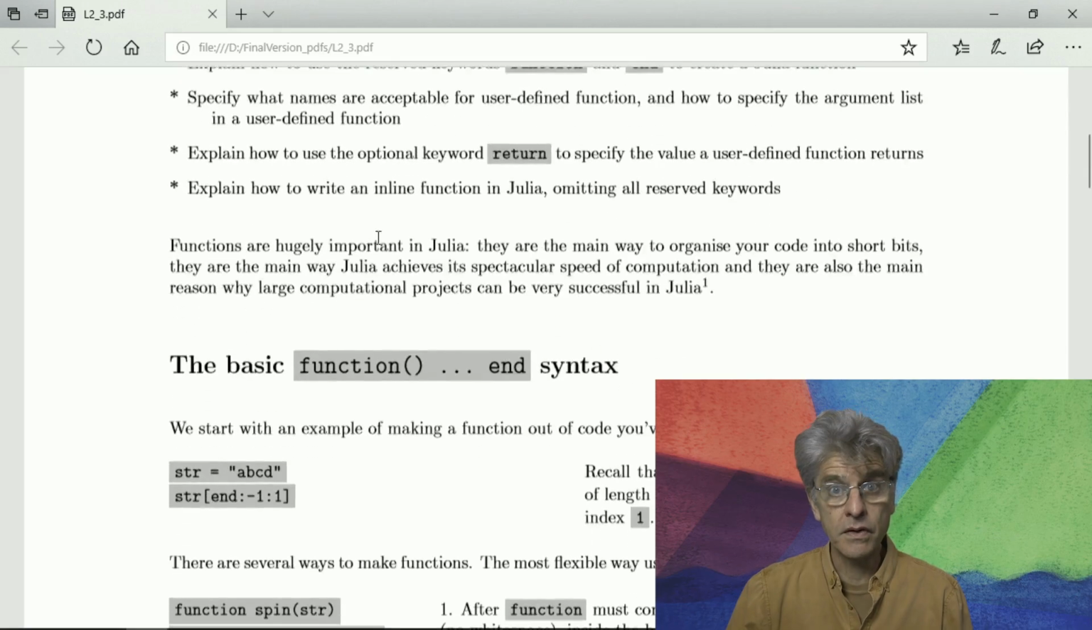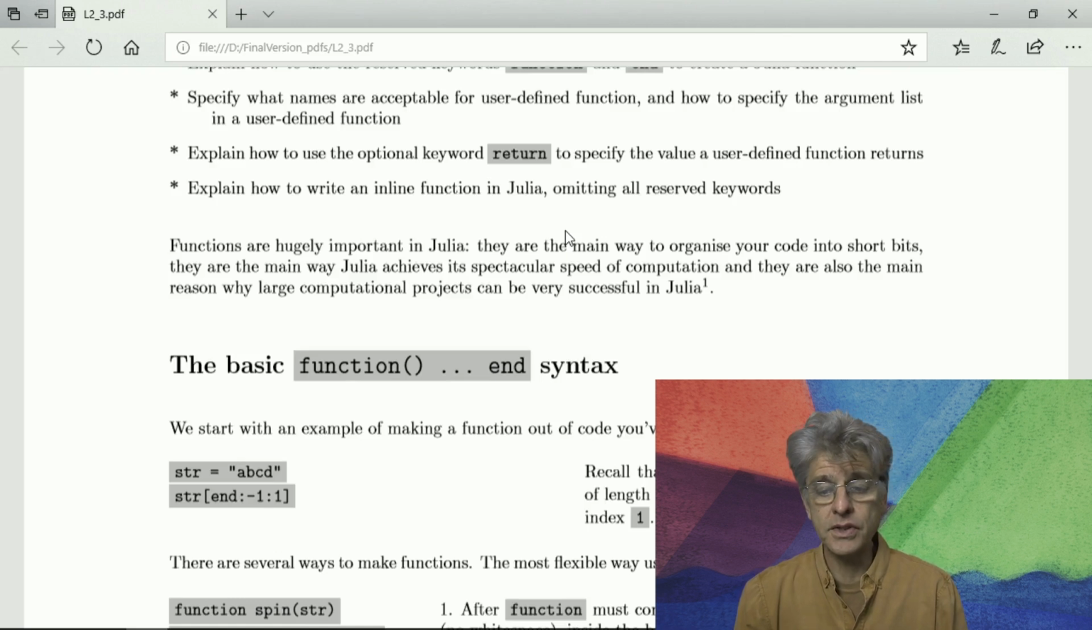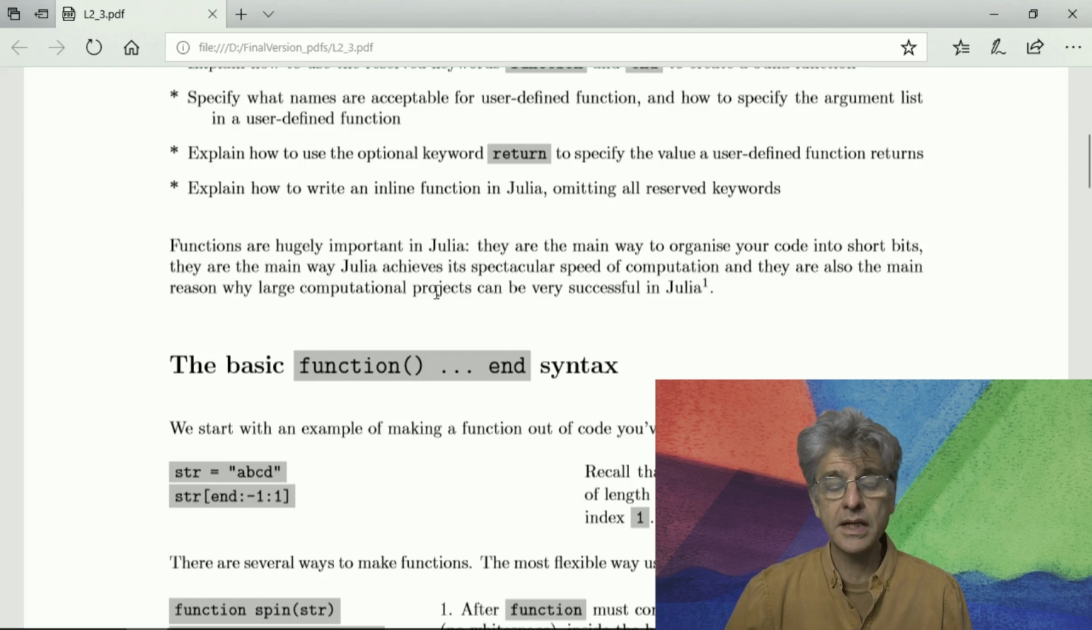So functions are, of course, as we said before, extremely important in Julia. They are the main way in which code is organized into short bits that can be understood by human beings. And they're also the main way in which Julia achieves its spectacular speed of computation, and another attribute is that they enable the very large computational projects that Julia has already succeeded in. But we don't go into Julia's strengths in this course.